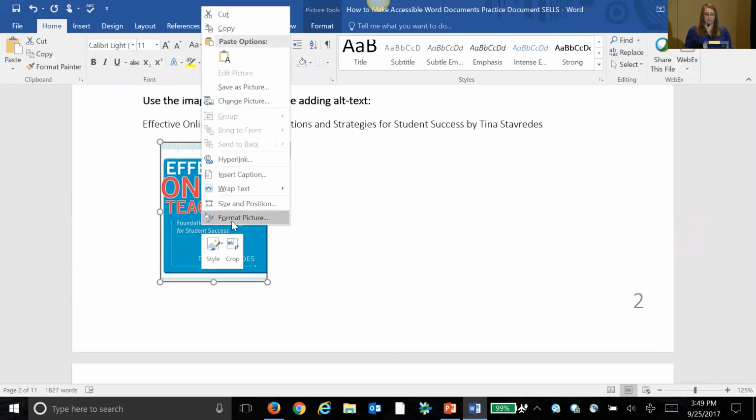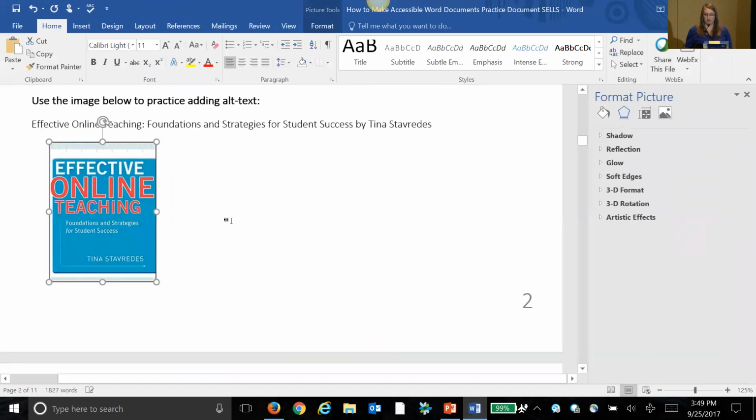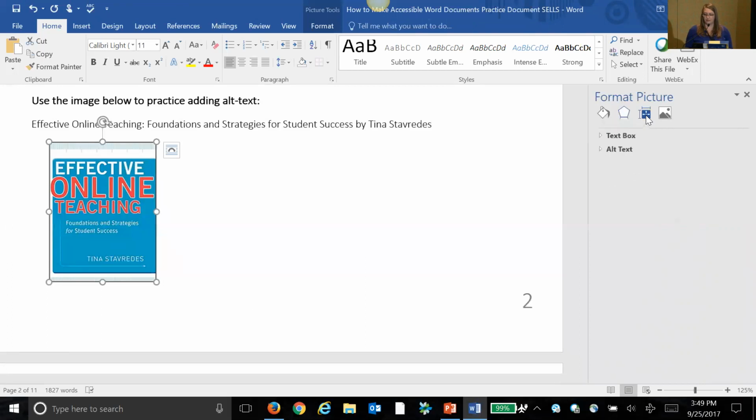Following? Okay. Format picture, and that opens up that menu. And then I don't really know what this is supposed to be. It's supposed to be layout and properties, but it's just this little symbol here that you click on. And then there's one for text box. We don't want that one. We're going to go to alt text, and you're going to drop that menu down, and that's where the alt text is going to go.